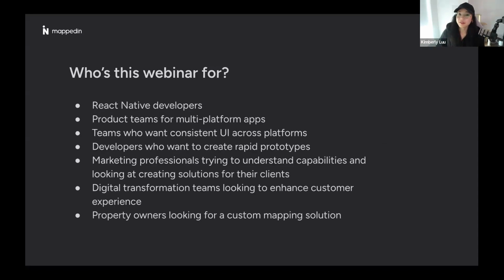Starting off with who would benefit from this webinar. So obviously, if you're already a React Native developer, you'll find this SDK quite intuitive. If you or your team are working on cross-platform apps and want a consistent mapping experience across iOS, Android, and web, well, this SDK is for you. It's also great for teams building rapid prototypes, marketers pitching solutions, or property owners exploring digital wayfinding. We've designed the SDK to be intuitive and flexible for all kinds of use cases, and of course, we'll show you how very shortly.